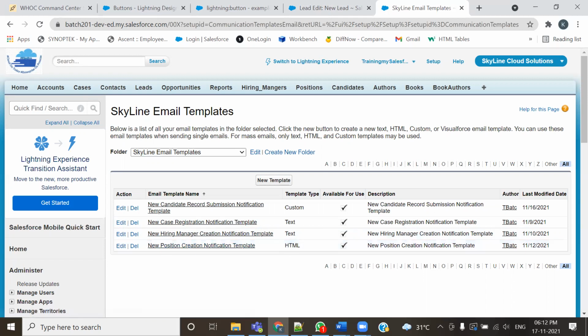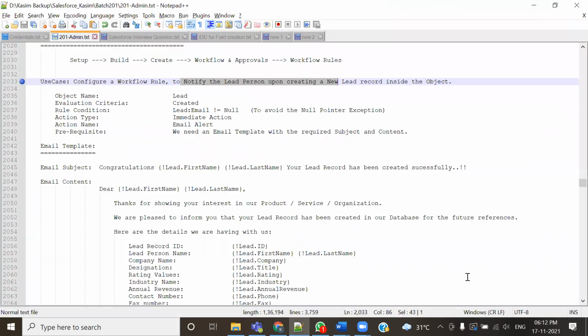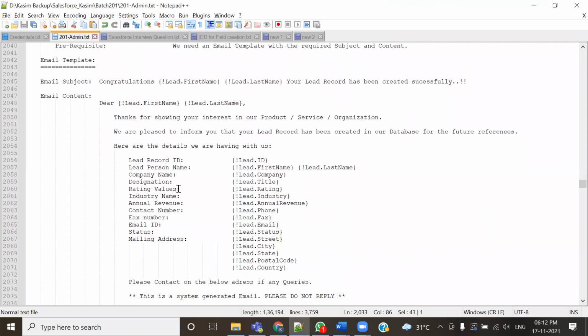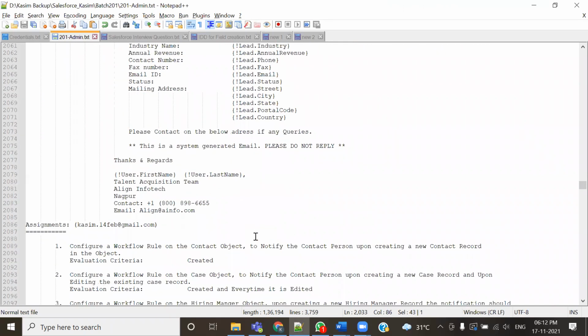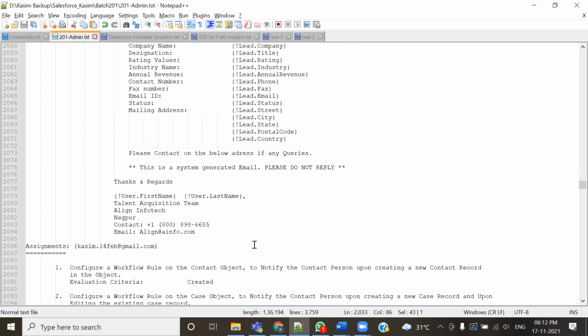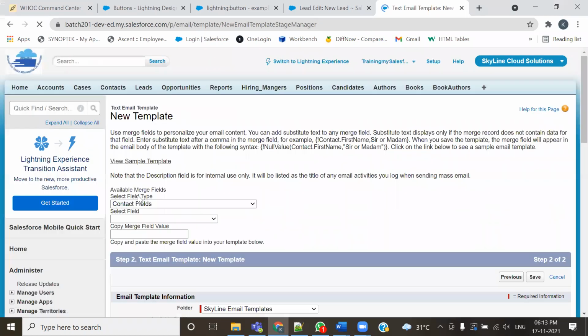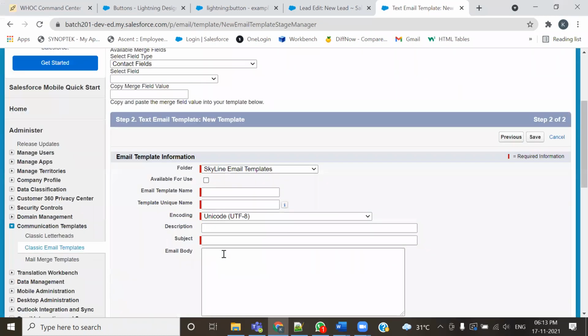You don't need to create it because I have already done everything. I already have this email template, where the subject and all the content of the email have been written out. We just need to copy and paste it over there. So let's create a new template. Text, of course, let's keep it simple, so it is of the text type. Make it available. See, this is very essential, something you shouldn't forget.